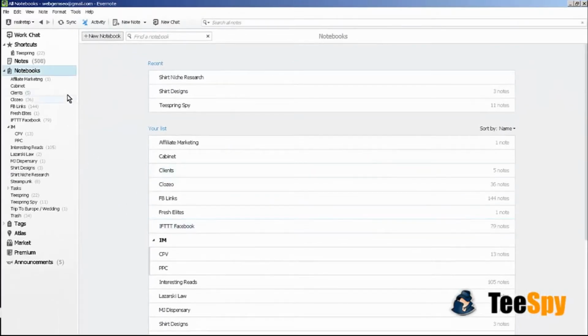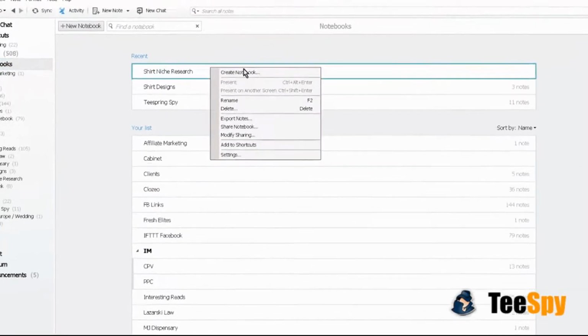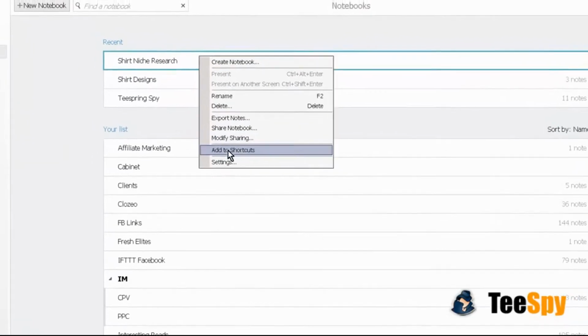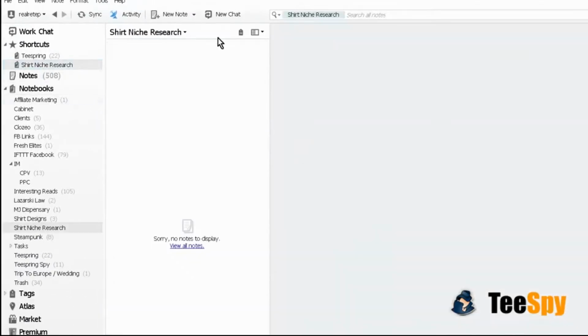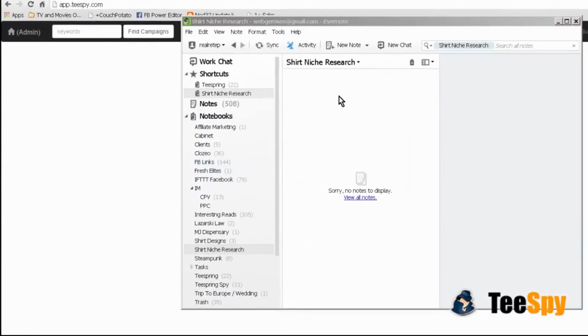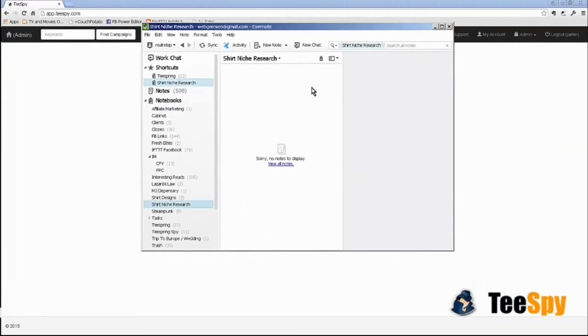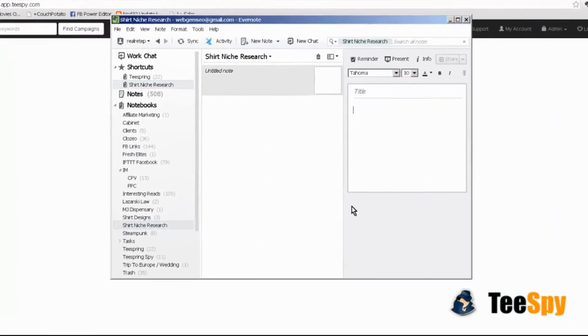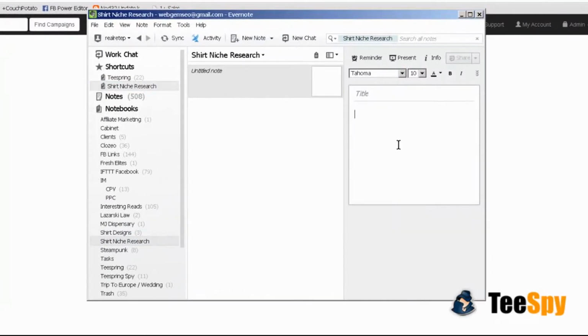So you'll create that. Now I have this. I'm just going to add this to my favorites, to my shortcuts over here. So now I have my notebook over here, okay? So one of the first things I do now in this notebook is create what's called a new note. And here's where I'm going to start.